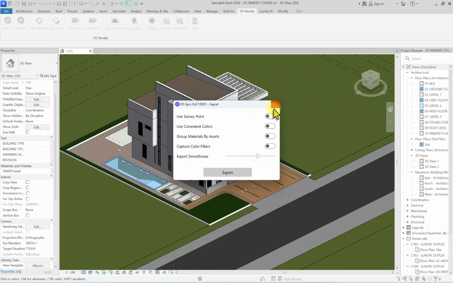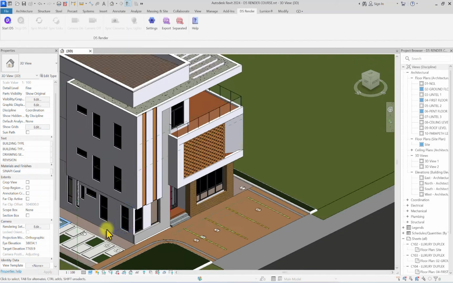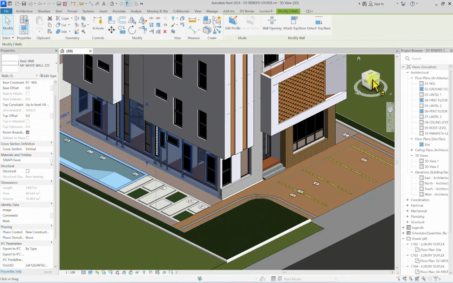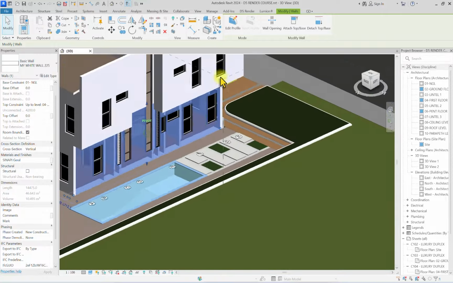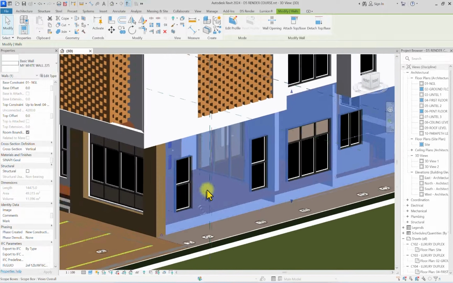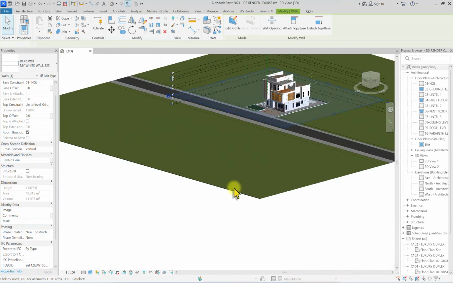But wait a minute, before I export, there are some things I'll need to do. You know that we are basically doing an exterior render. When you're doing an exterior render, some things are not necessary. For instance, I'm going to delete or hide all the furniture, which I think I've already done. Let me click on one of these walls. Apparently there is no furniture inside this building, so I think it's as light as possible.